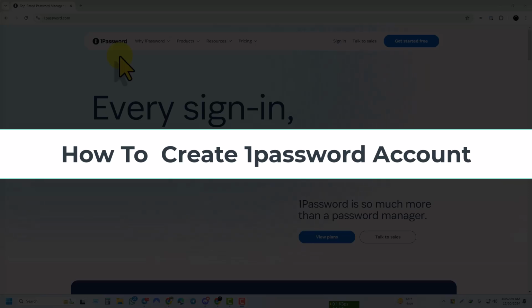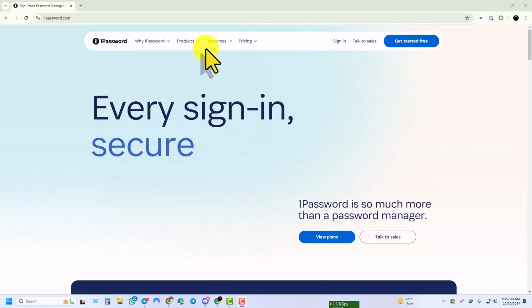Hello viewers, in this video I am going to show you how to create a 1Password account. First go to 1password.com, then click on sign in.